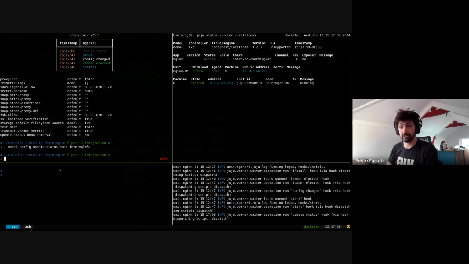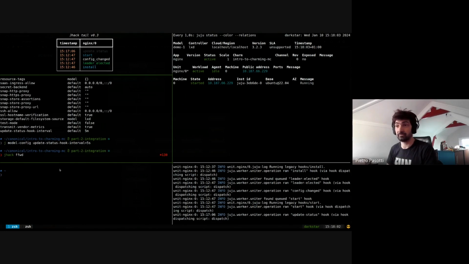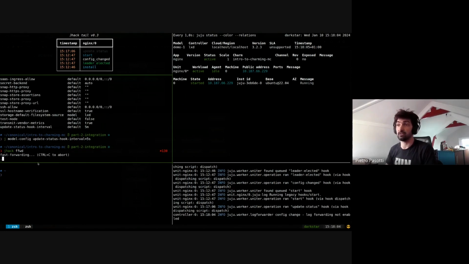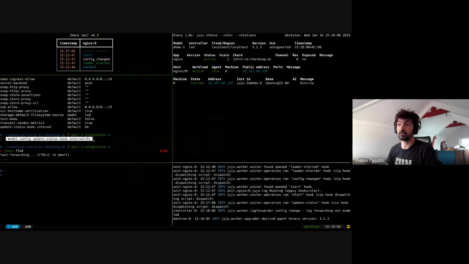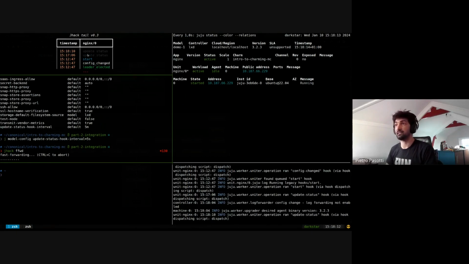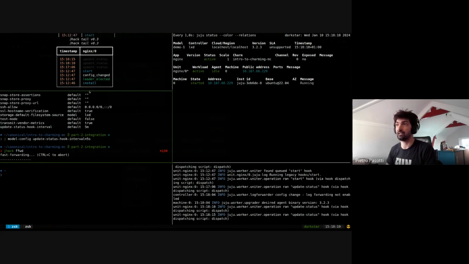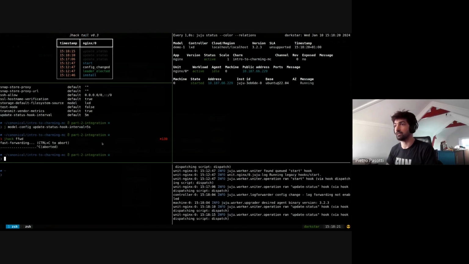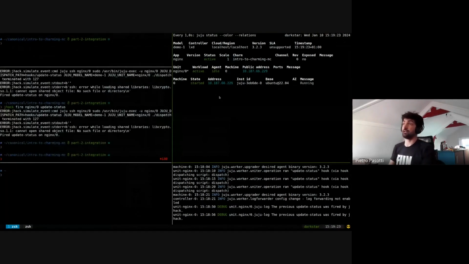Or, of course, there is a JHack shortcut for it, which is JHack fast forward, which essentially does this and keeps doing it in the background until you Control-C. So you can see now the nginx charm is starting to see a lot more update status events until we stop it. Yesterday, when we closed, I was implementing this tester charm for the relation interface, so let's go and pack that one.